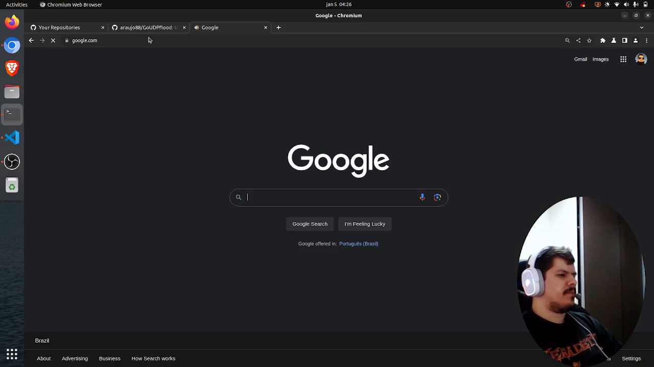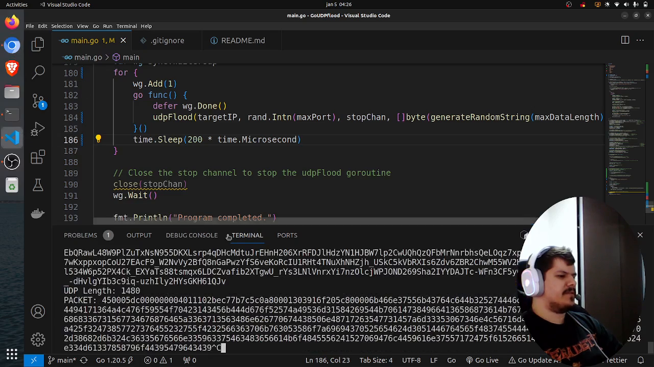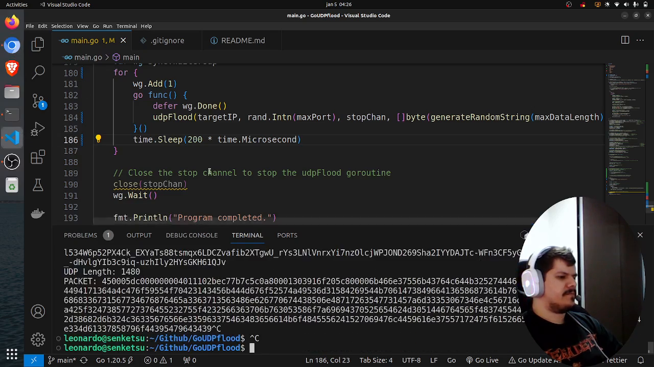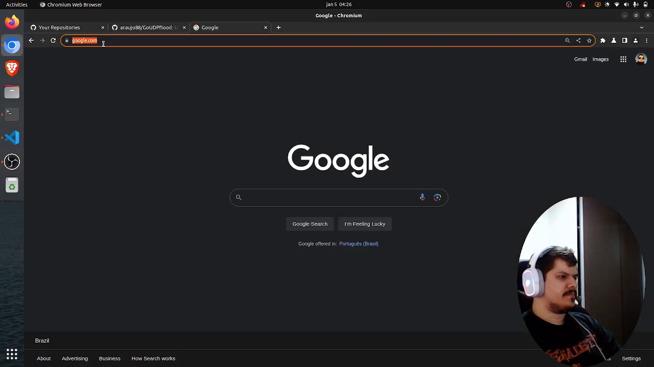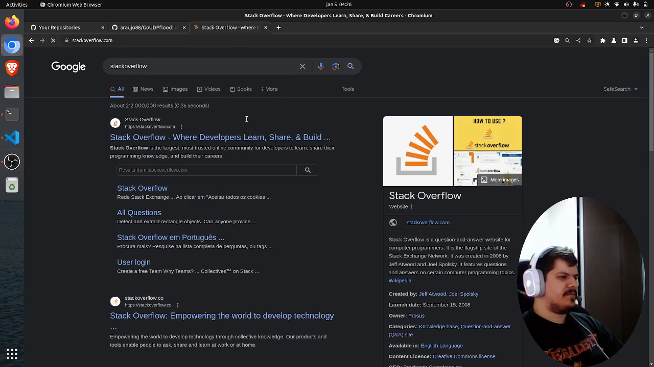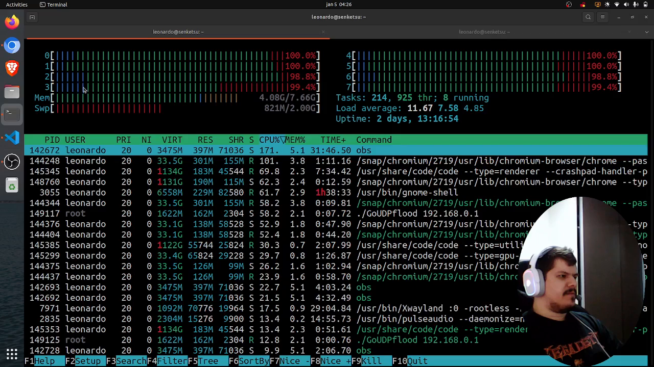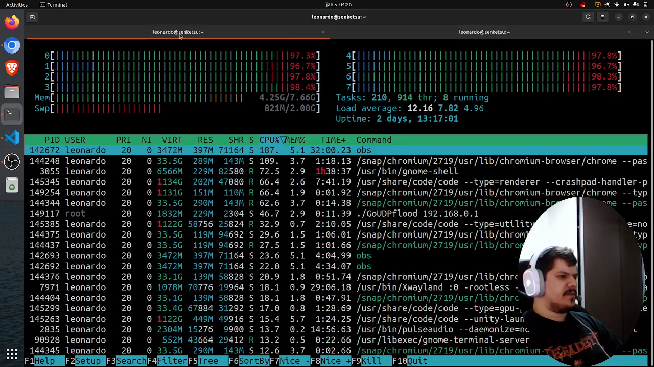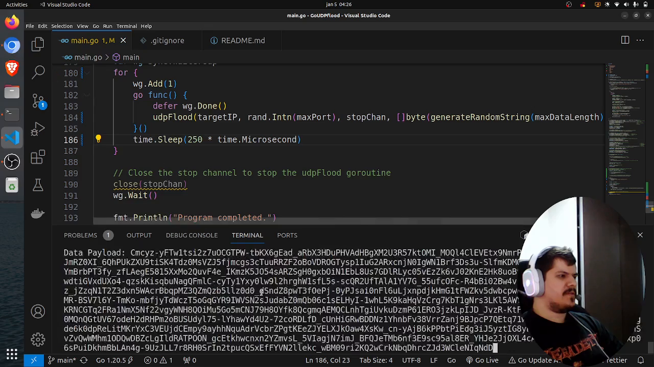Yeah, probably gonna exhaust my resources this way. Let's increase a little bit here. Yeah, it's definitely, but probably because I'm using a lot of resources. Yeah, it's working fine.